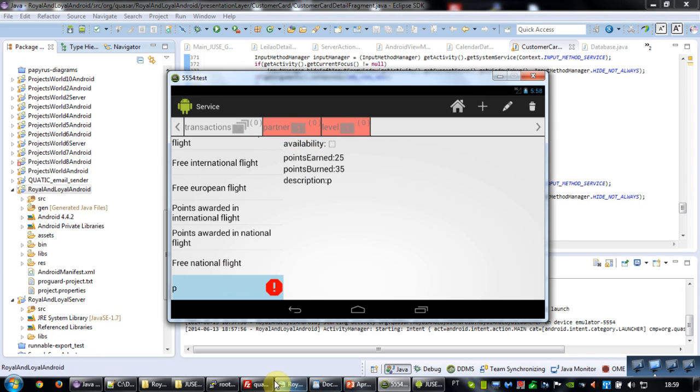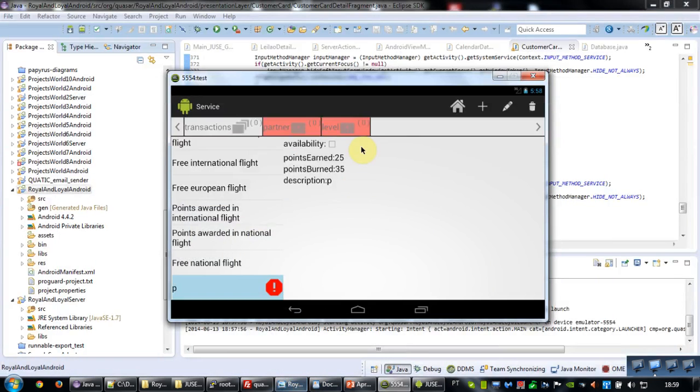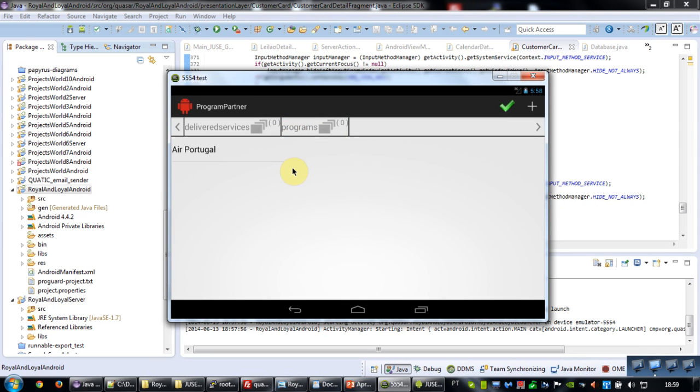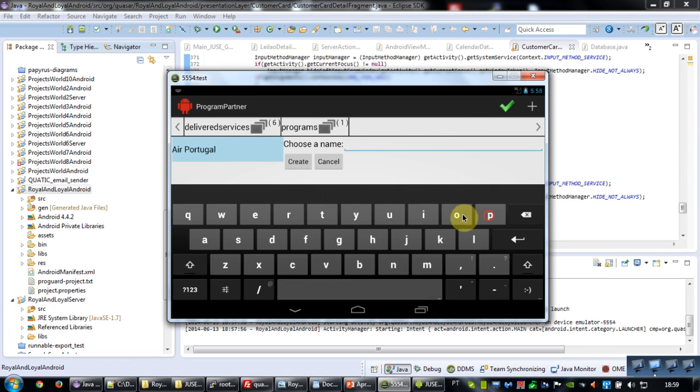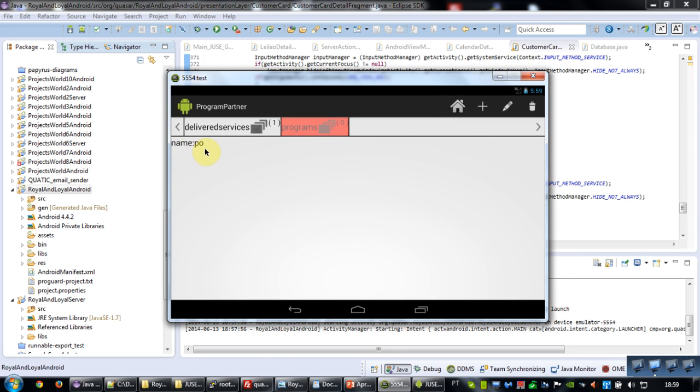For instance, if we want to associate a service to a program partner, we can do a long click over the partner, and either select an existing partner and confirm it, or create a new one, as I'm going to do. For instance, PO, create, and we are going back to the previous screen, and we can see that now we have an associated partner. If you click the partner, we can see that we have associated the service with, in this case, the program partner named PO.